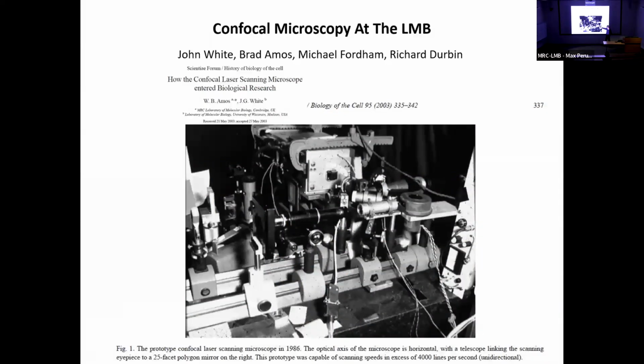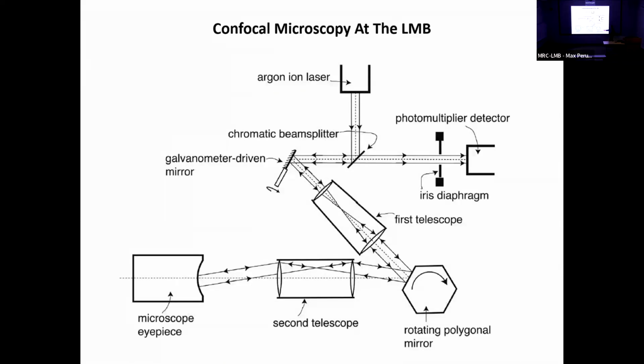To make head or tail of it, here's the microscope itself. The specimen is on here. And there's the microscope, very simple microscope. All of this lot back here is the scanner. That's the laser light source that they used. And then the detector is back here. And this thing here is the pinhole. But to show that in schematic, this is what they had.